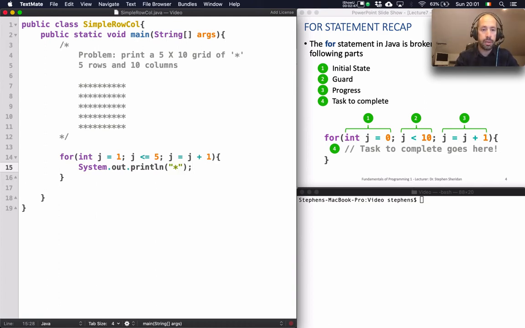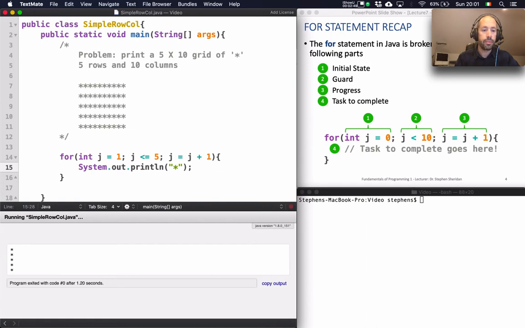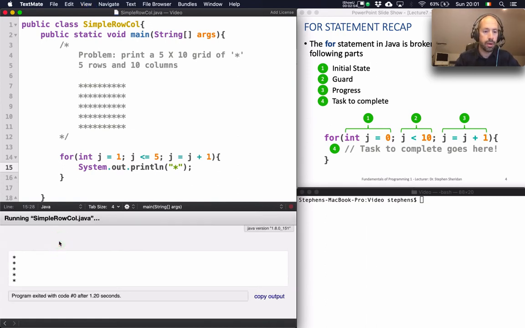Okay, so let's compile and run that. Okay, so as we can see in our output window down here, that's just printed 5 asterisk symbols down vertically. So it prints 1, and then a new line, and then another one, and another one, and another one. So it prints 5 of them down.